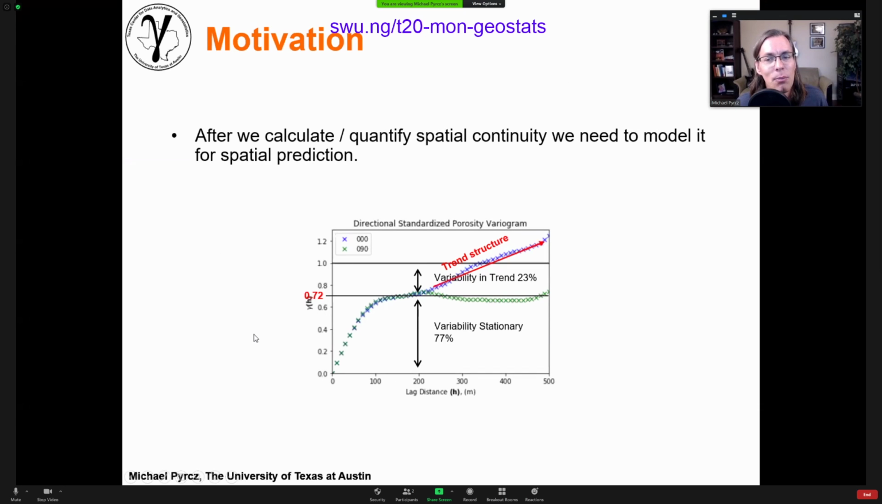What's the motivation? Quantifying spatial continuity is epic, and I think it's super awesome to do, but you have to use it to get the job done, which means estimation, which means some type of prediction with uncertainty, which means we need a model.